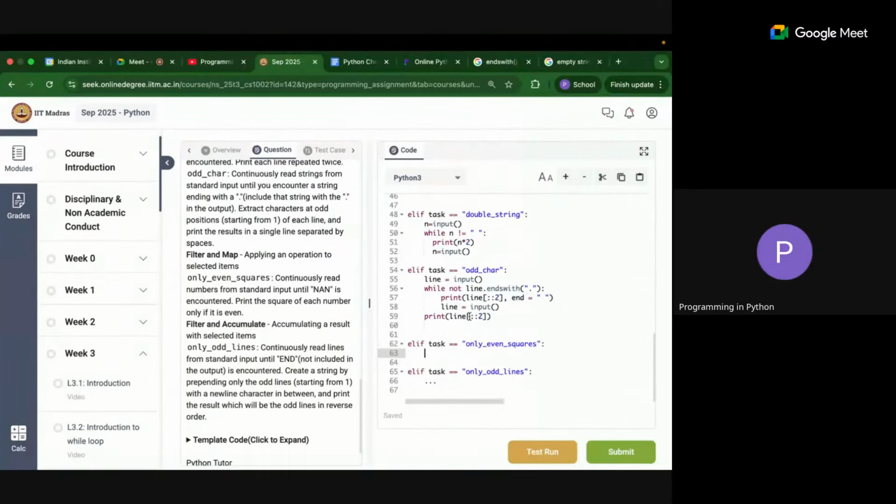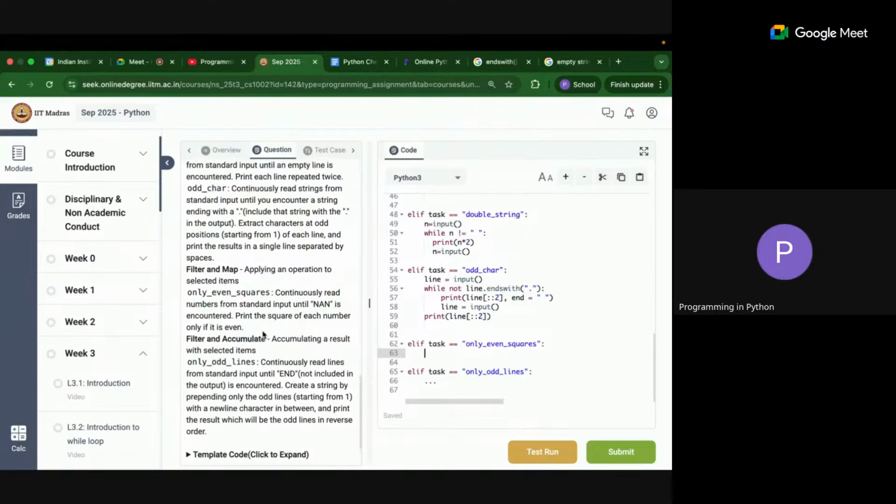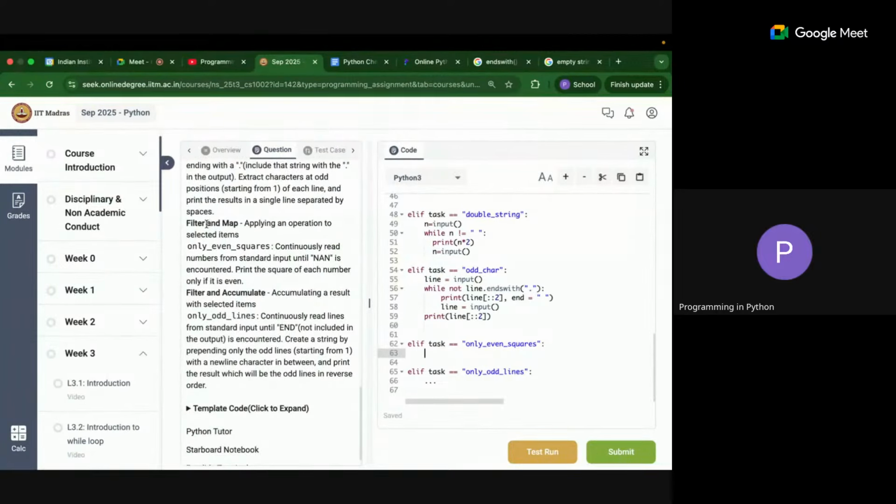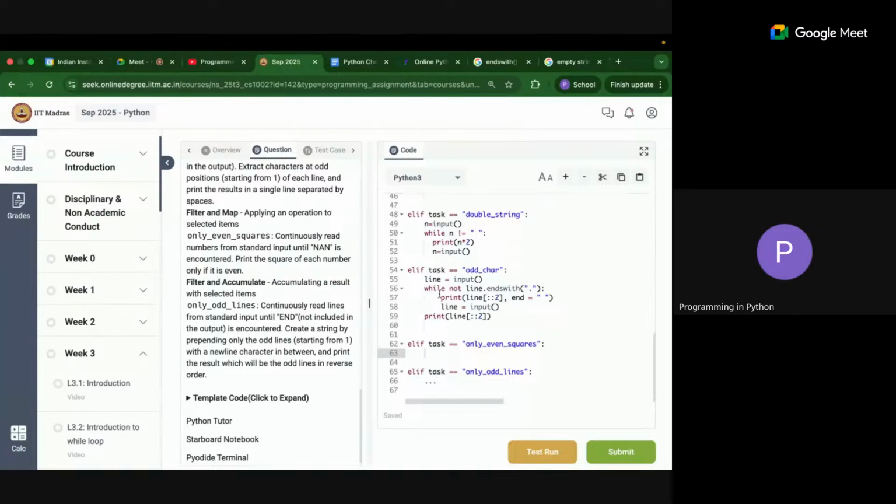Next, only even squares. This is a combination of filtering and mapping, applying an operation to selected items. So continuously read numbers from standard input until NaN is encountered. Print the square of each number only if it is even. Okay, you can try this. Let me know once someone completes. I'll just keep it like this so that you can see the question.